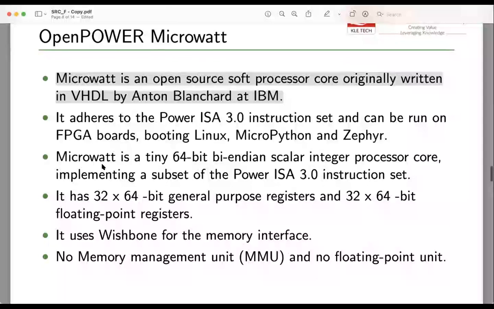So this is a tiny 64-bit big endian scalar integer processor core implementing a subset of the PowerISA 3 instruction set. This basically means Microwatt is a very, very basic open source soft core. You can go on and add your own instructions, because this is just a subset of the PowerISA 3 instruction set. As you see in the ISA of Microwatt, you can have your own instructions incorporated.